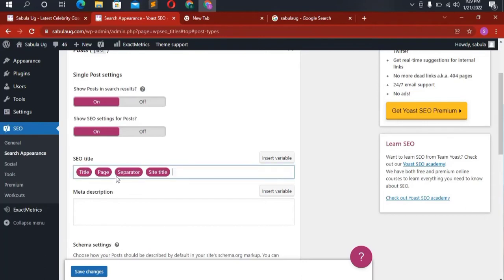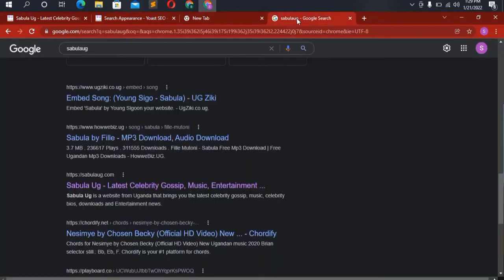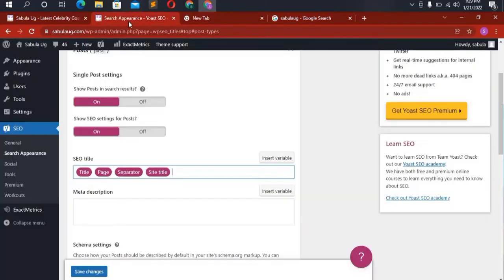And now we have the title page separator and say title. For example, apparently I don't have a post here, but you'll see the post that I have in the dashboard, but I don't have a post that is reflecting in the dashboard. Okay, so we shall see that when I start optimizing pages and posts. So I'll leave everything as it is.